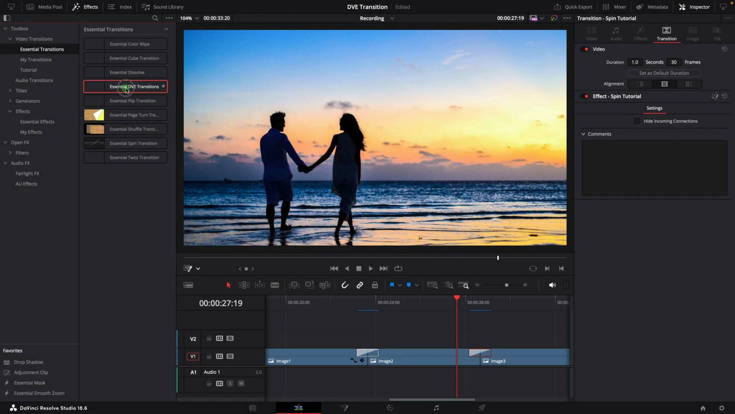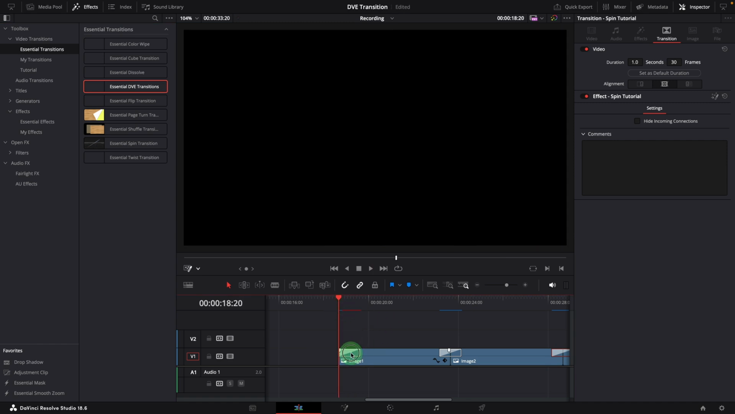Alright, this was a quick tutorial for a simple spin transition. If you want to explore more with the downloaded DVE transition, you can open it in the Fusion page and check details of the nodes yourself.